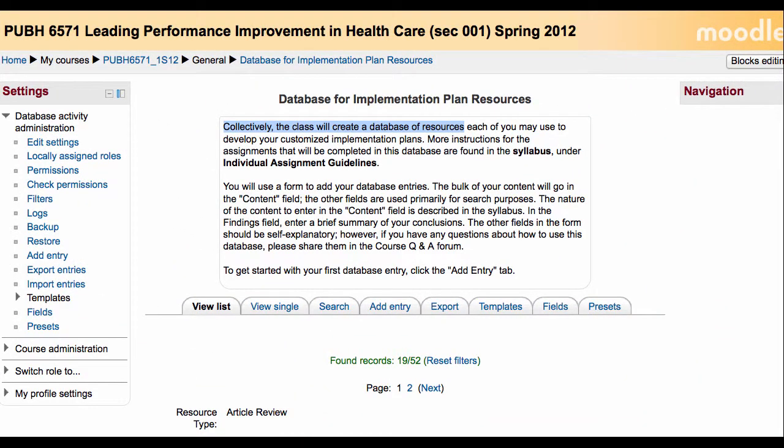Here's an example of a database. The class created a database of resources, and they actually used those resources for their final projects. So they received instructions in the syllabus and a little guidance on how to use the tool here. They began by adding an entry each time.